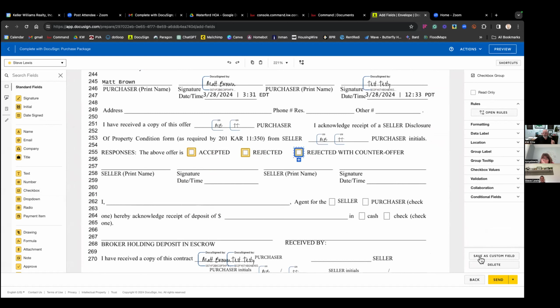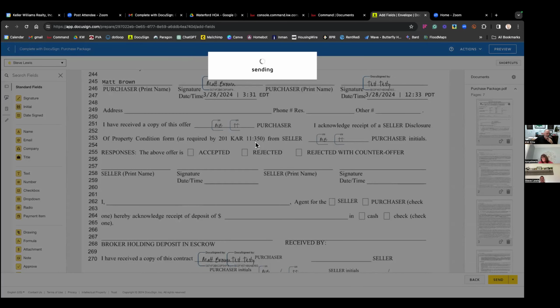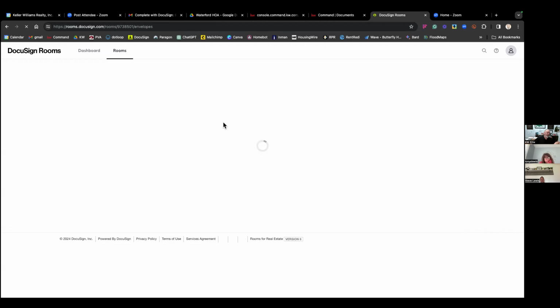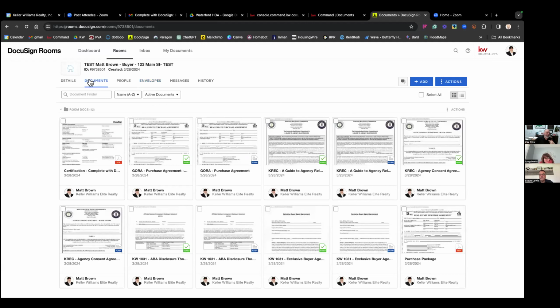Then, so let me delete these out. And then I'm going to hit send. You can send without fields because we really don't need to have them sign anything. And then that's going to go. Now, Steve in his email, when he checks it later, is going to have this document. And then we also have the access to that here. So again, though, you don't have to go through all of that. I'm just trying to get as many reps in as I can so I learn it the best way possible.